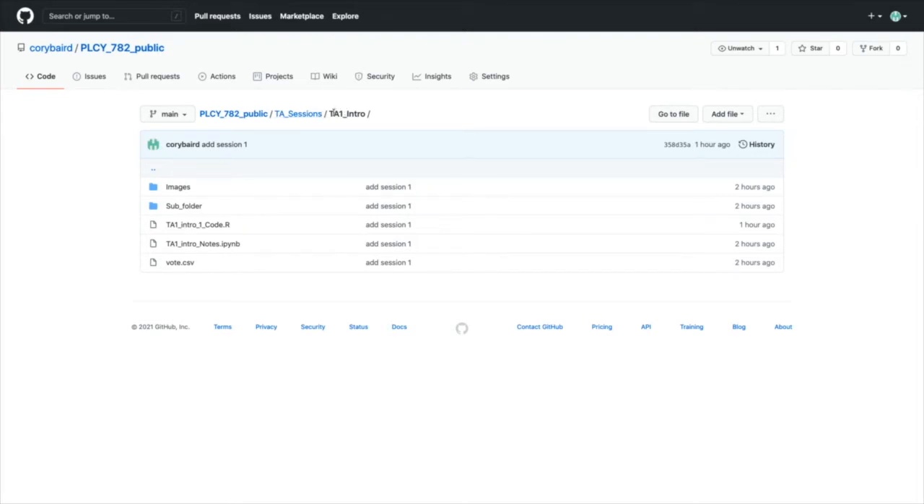So for this TA intro one, there are two important points that will be consistent across all folders. And that is there will be a code file and a notes file. And generally speaking, there'll also probably be some other data. But these code and notes will be available in every single folder.